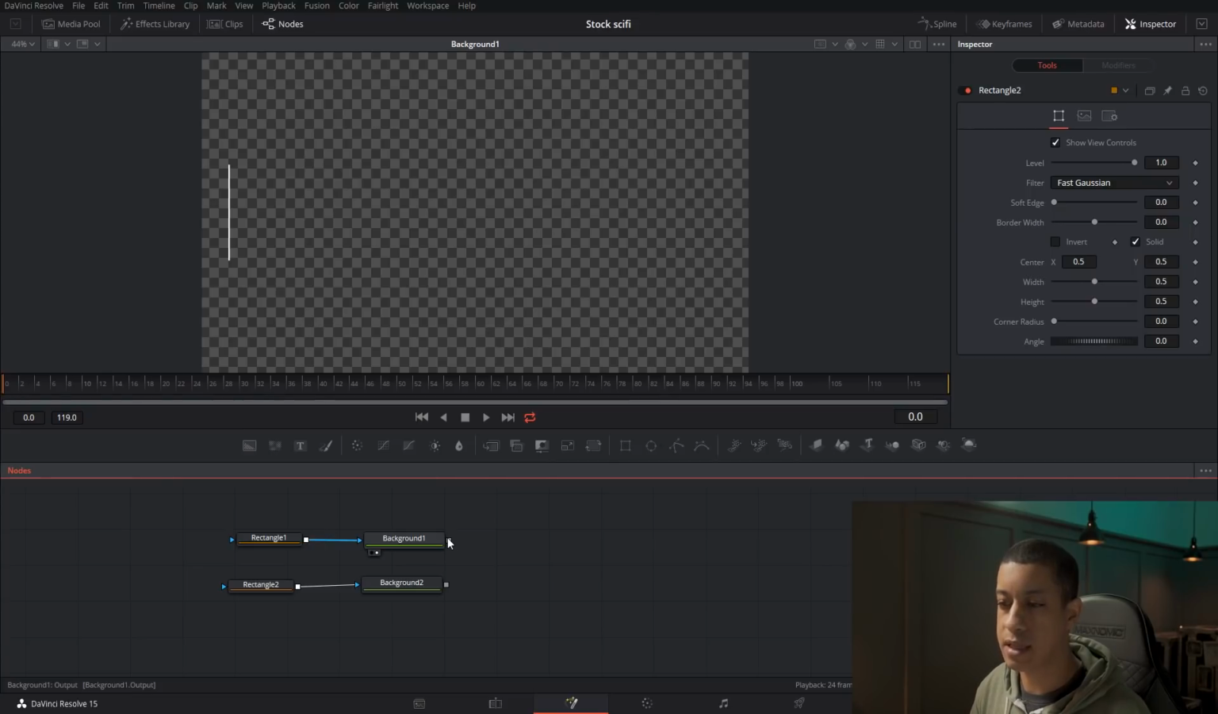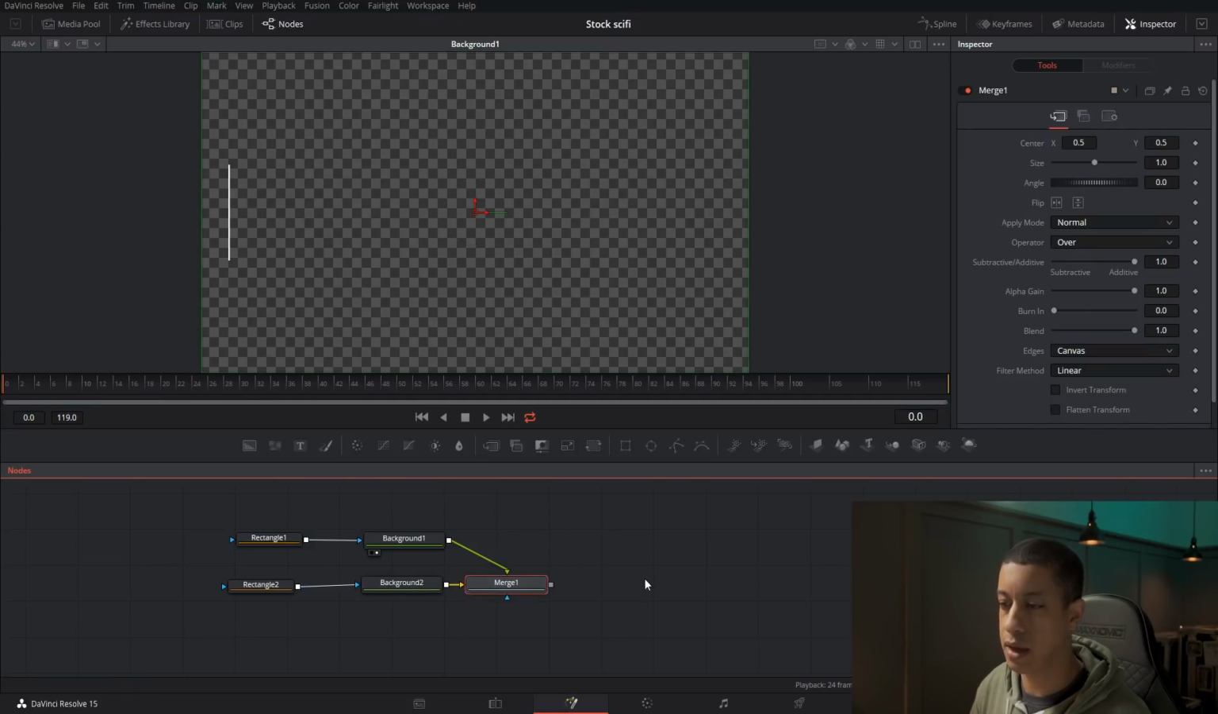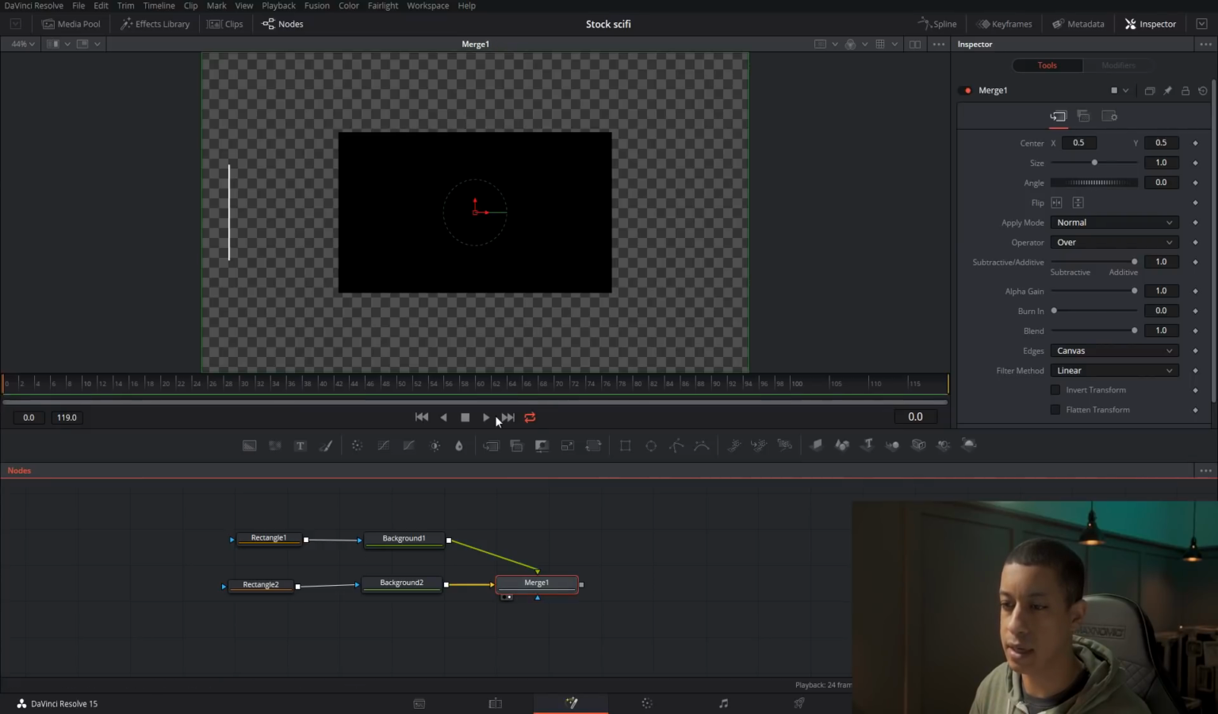I'm going to pull down another background node and pull down another rectangle mask, connect those up. I'm going to connect these both together so I can see them together by going out of the one background and then dragging into the other out of the other background. And then they're both connected here, so we're just going to go from this merge, drag it up into the viewer, release, and then I see it up here.